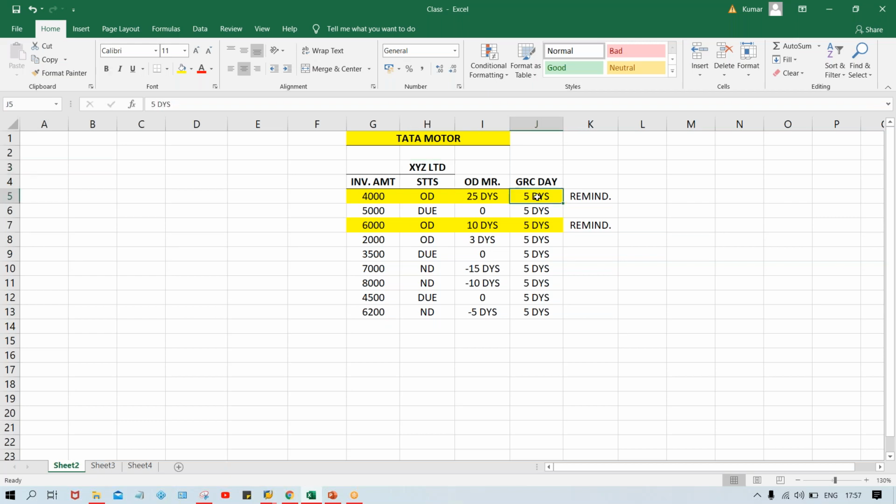Because 5 days we have already given as the grace period. So if it is going to cross the 5 days, then only we can tell the customer that whatever deadline we have given is finished. Now you are supposed to make payment, right? So it's going to take time.